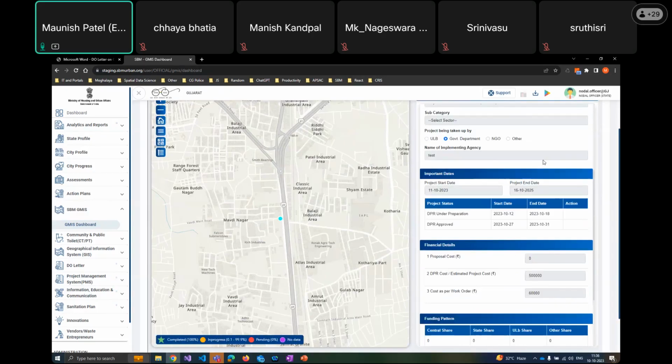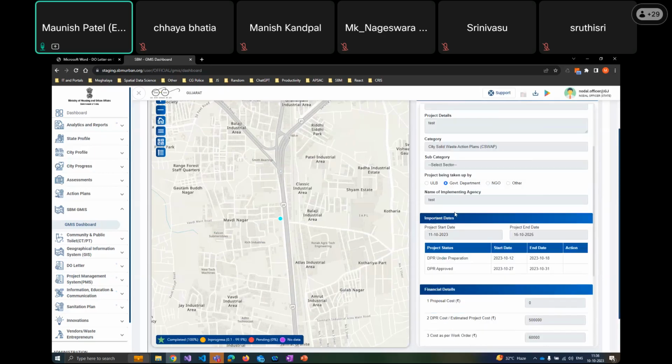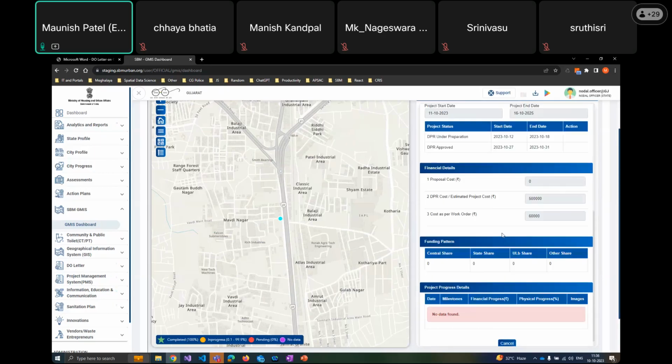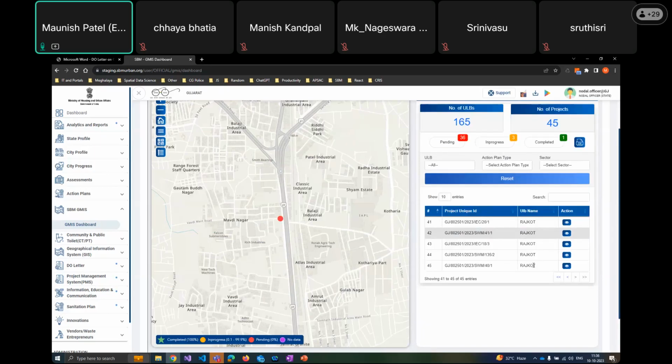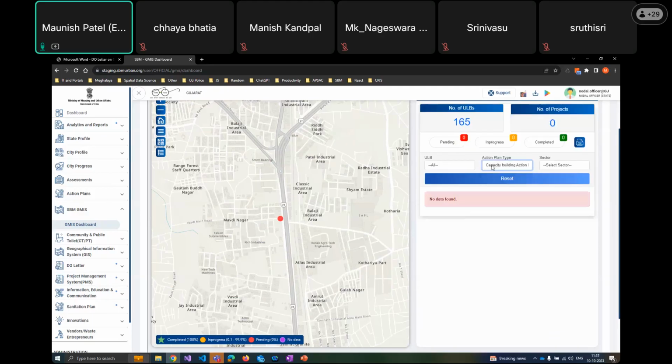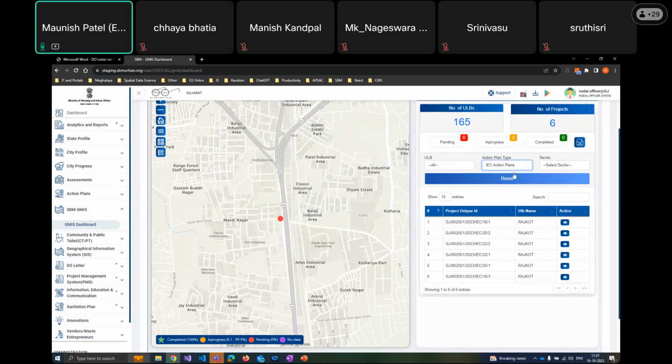So yes, you can go through all the details and everything. This is applicable for all the projects. And if the projects are a lot in number, you would like to filter the projects based on different action plan type. Currently this is not having any projects across it. So you can filter it based on different action plans and everything.